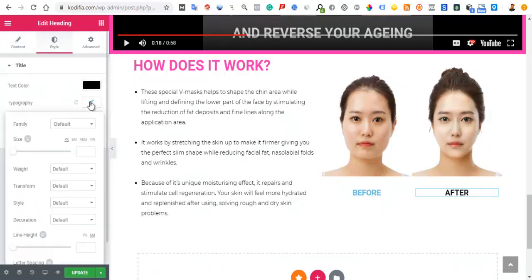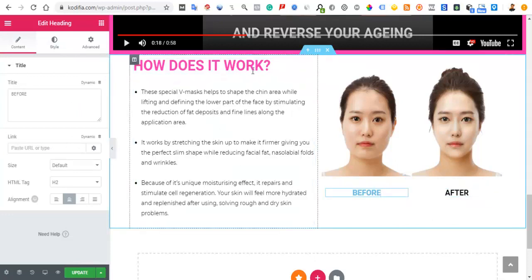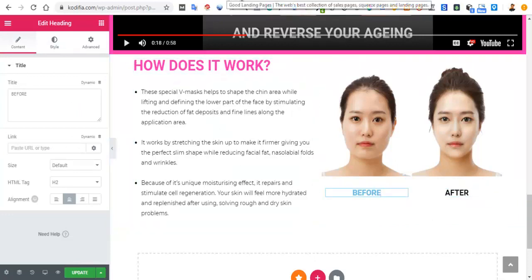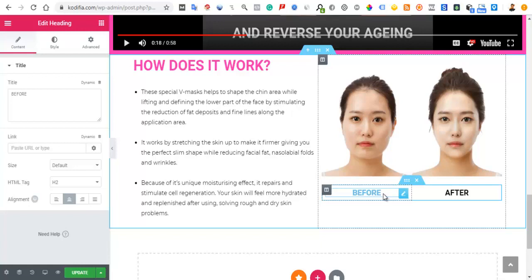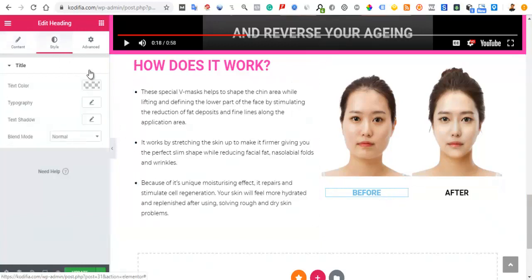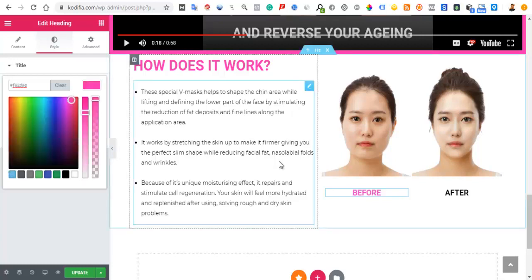Okay, and typography to Roboto as well. Let's make it Roboto. Unless it looks weird, let's use these colors, right? Let's use these colors. Let's use this color so it really flows well with what we're doing. So style, I'm going to change this color to that.